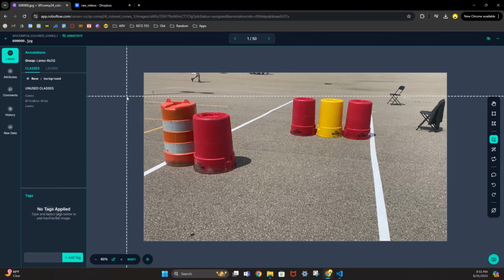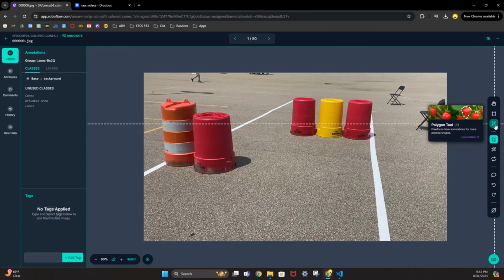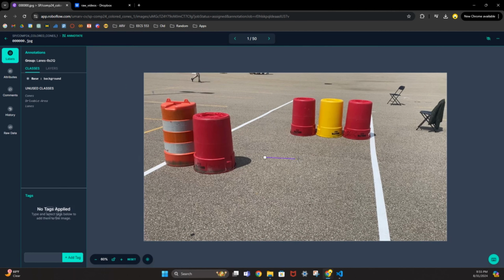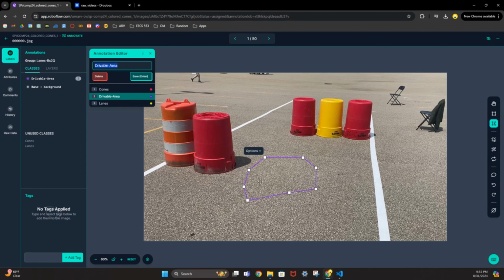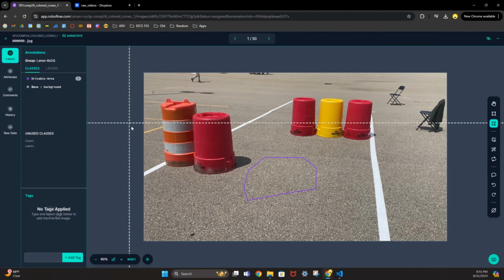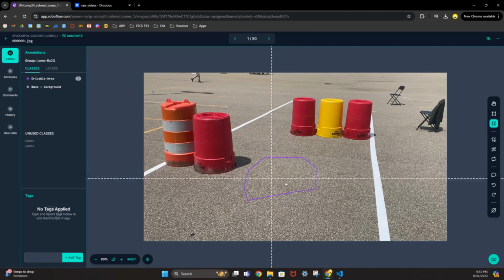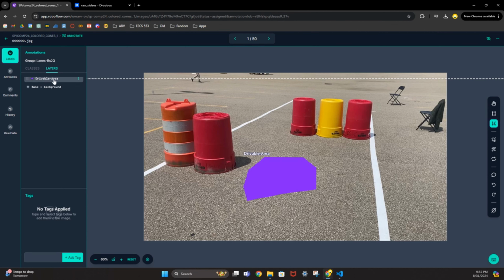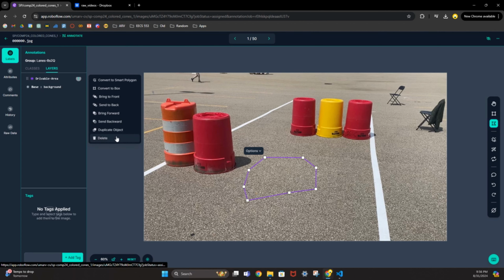A couple things to note. This here is the polygon tool. You can create any kind of shape, and then once you're done, you would choose which class this is. We'll just say it's the drivable area for now. And that's your first label. But obviously this is a mistake. We don't want that. So to get rid of it, you can go to the layer section here, find the actual layer for that label. You can click on these three dots here and then delete it.